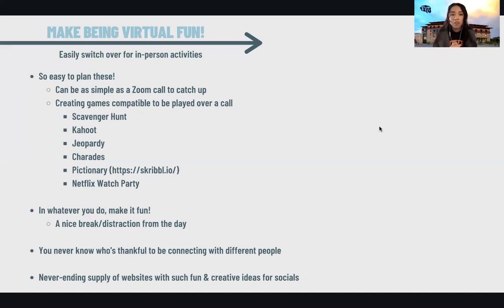And whatever you do, just make sure you're making it fun, having it act as a nice break, a distraction from the day, from the work week, because you never know how important these socials are to some people. This is their chance of making new friends. And you just want to make sure that you're making the most of their time.